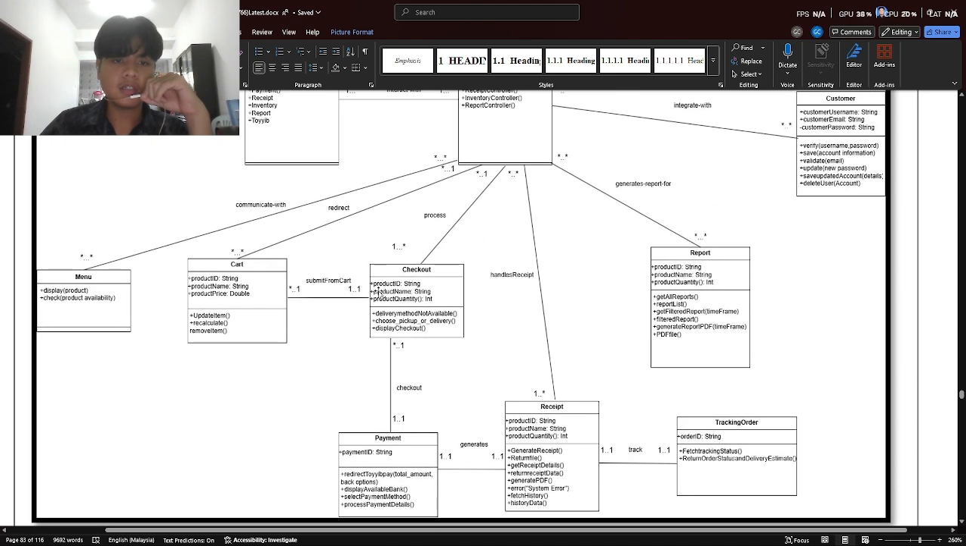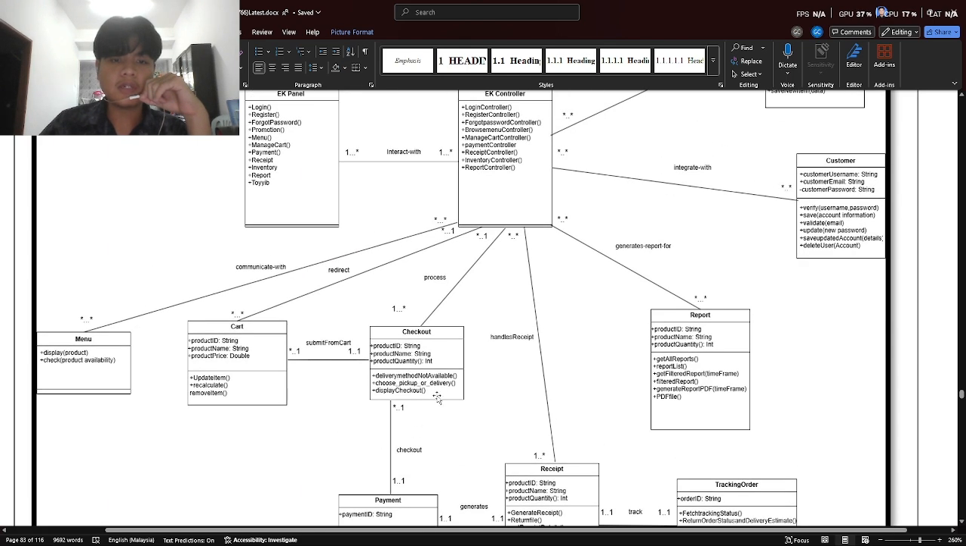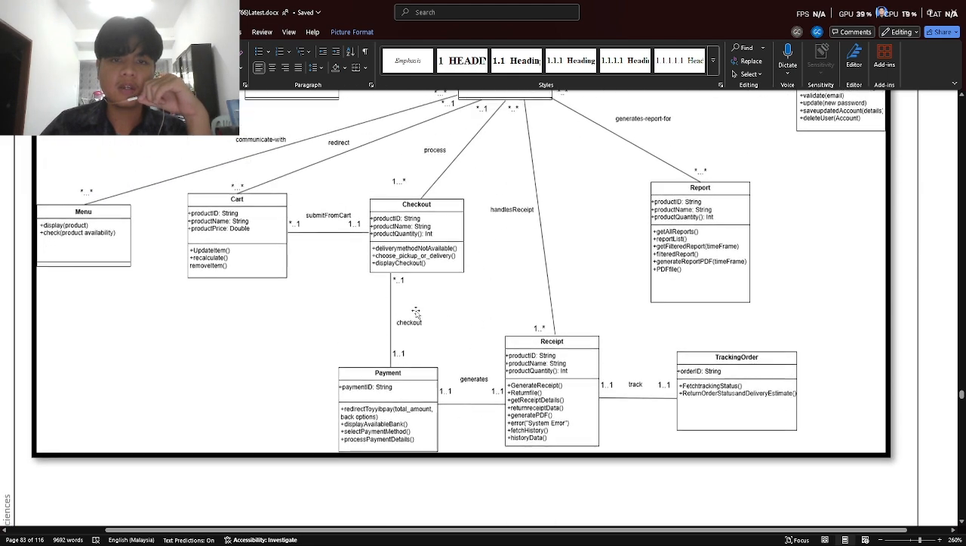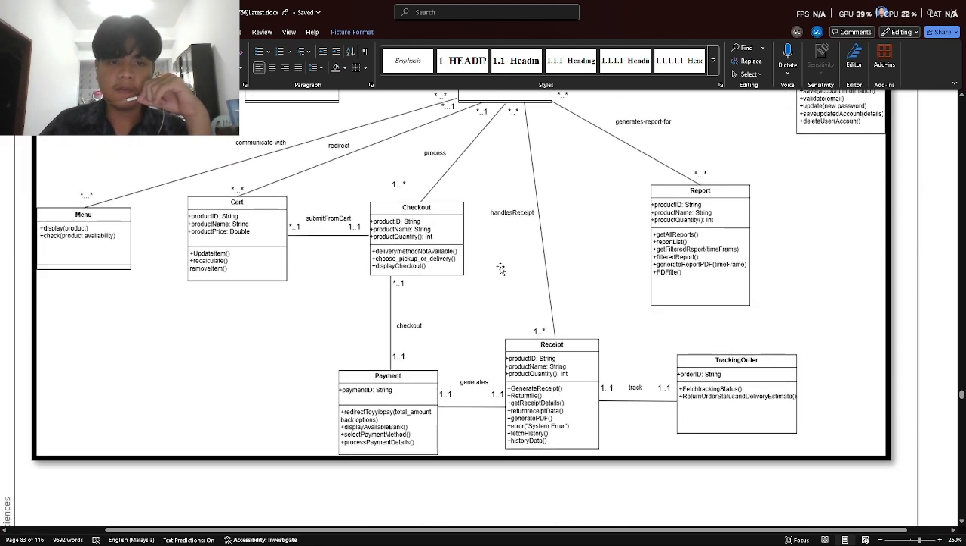Checkout has three variables: product ID string, product name string, and product quantity integer. The operations are delivery method not available, choose pickup or delivery, and display checkout. This checkout also communicates with the controller: when it is processed, it goes to the EK controller. After the checkout, it will go to the payment.